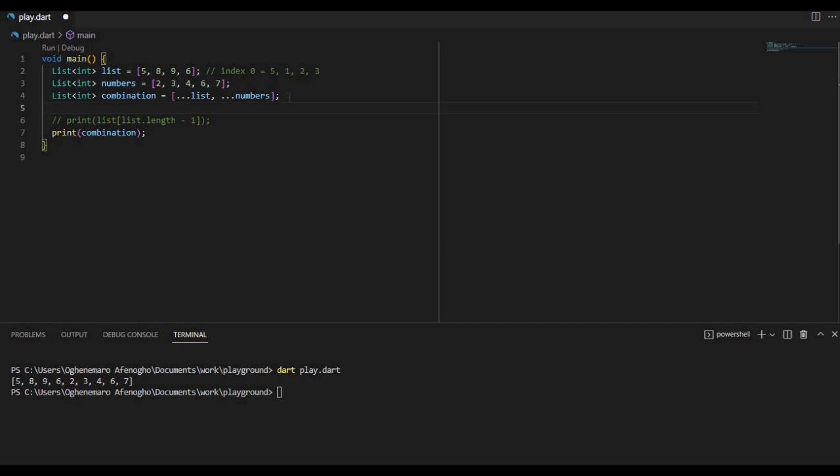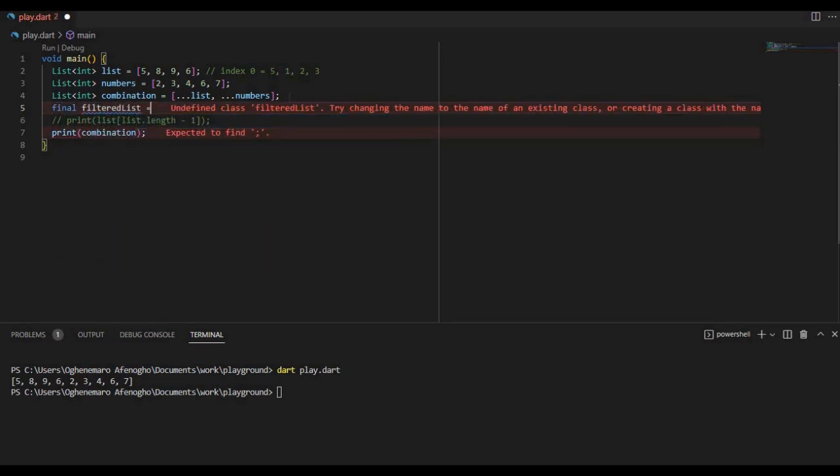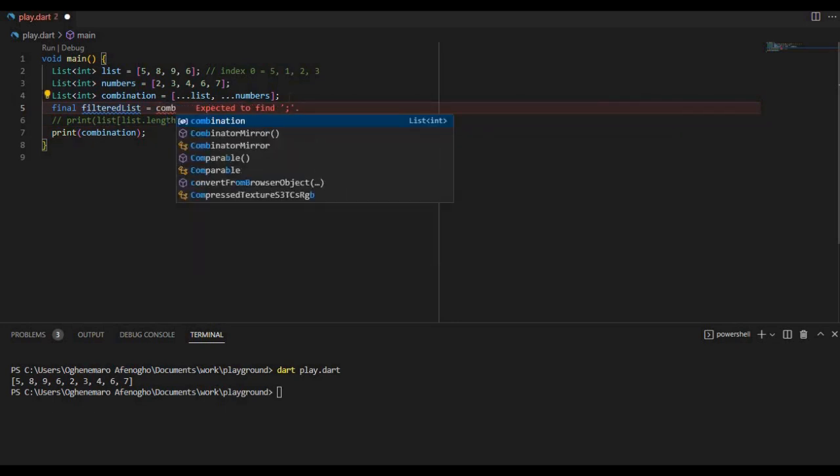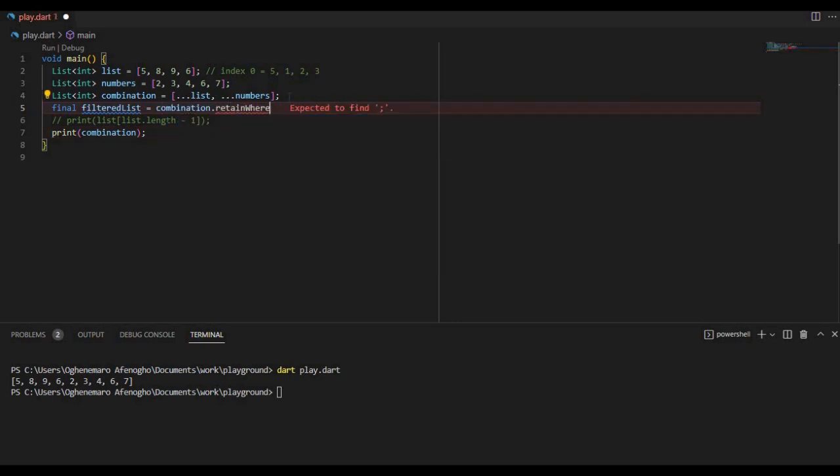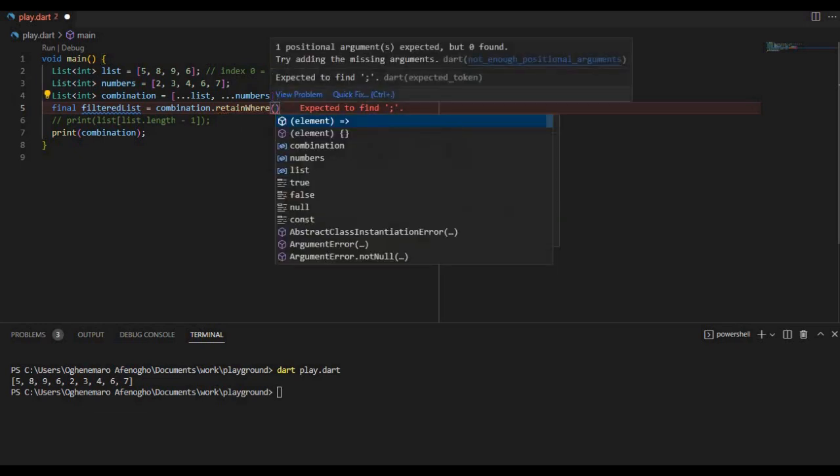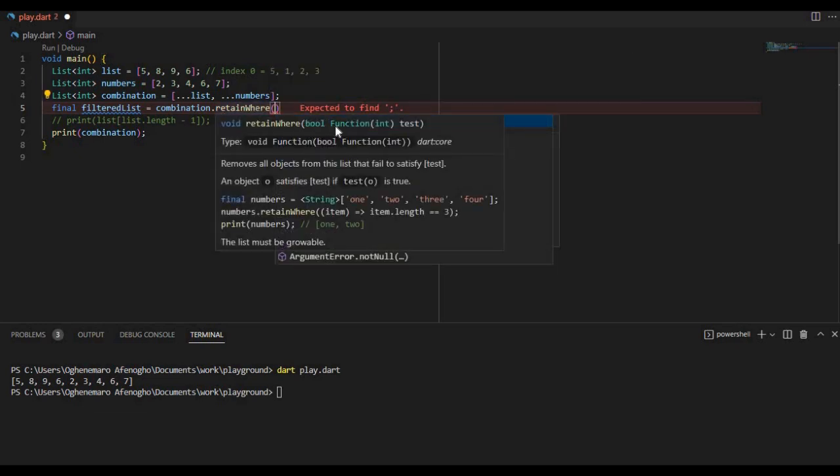Now, for you to filter a list, you can use either of two methods. One is removeWhere and the other is retainWhere, right? So when you remove, you can then reassign the list. But I like to use retainWhere, because with that you can simply keep just those ones, right? And then you can add them to your new list. So let's say we'll create a new list now. We'll say final filteredList is combination.retainWhere. So now for the retainWhere method, if you look here, it tells you that it takes in a function, right?